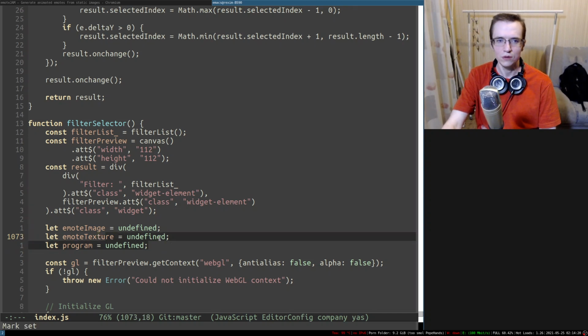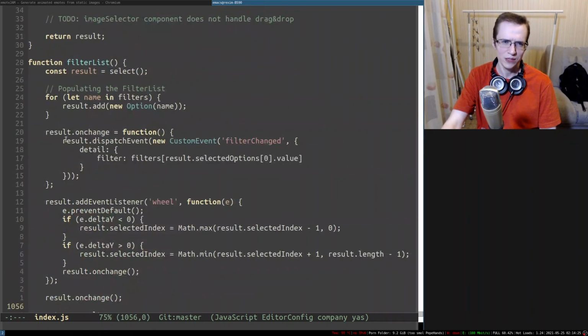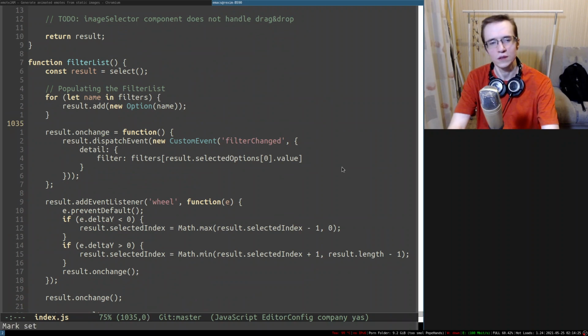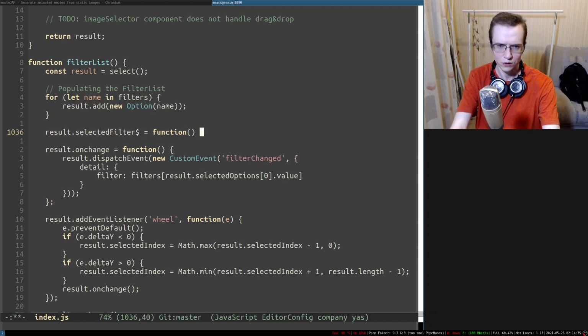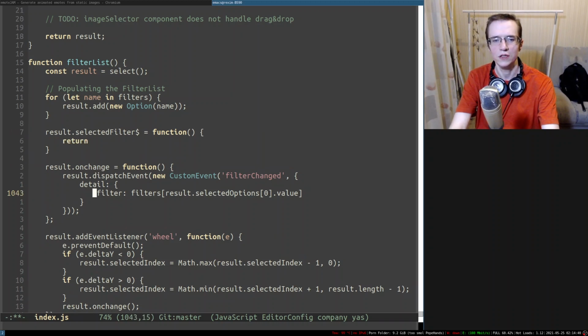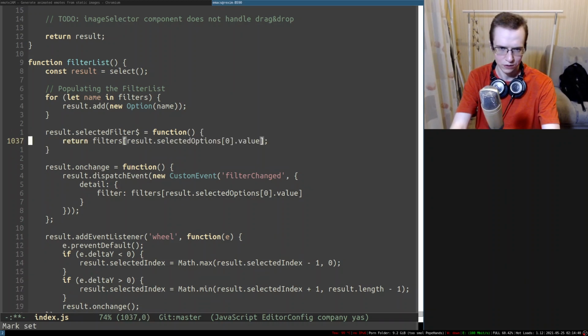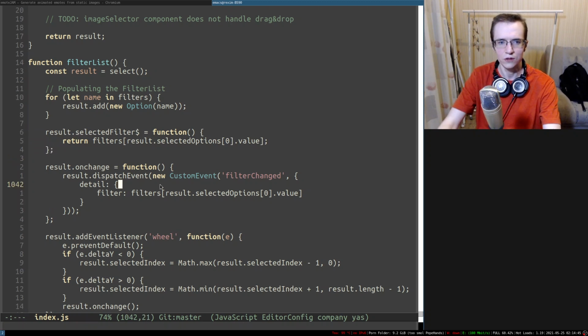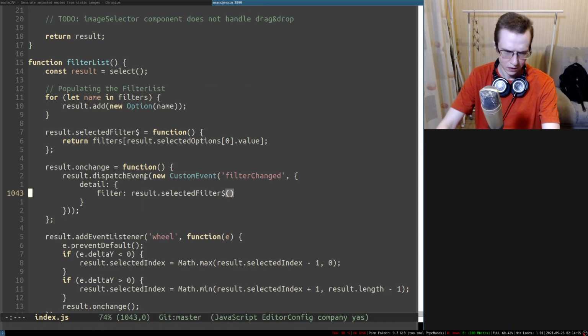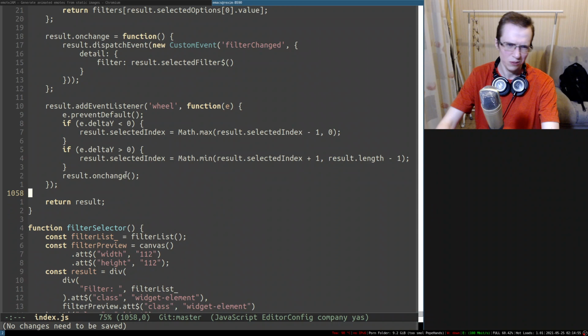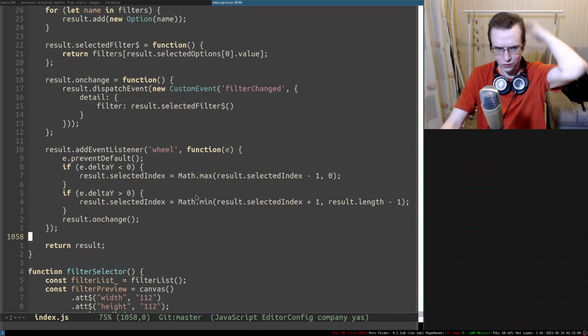So I suppose we need to, maybe since we know the filter list, maybe we can specify some sort of function in here. So it's going to be a selected filter, right? And this one is going to be just a function which simply returns the selected filter. Nothing particularly special, right? Here's your selected filter, and we might as well even do something like selected filter, like this, right? So it's a result selected filter, and we don't need to do that thing anymore, right? We don't need to do that thing anymore.